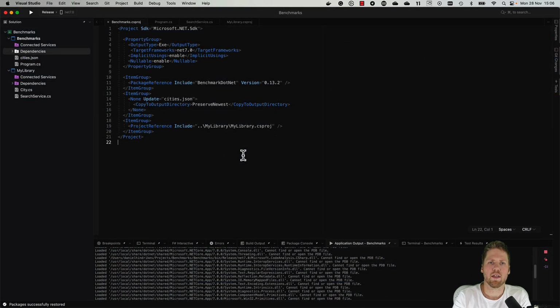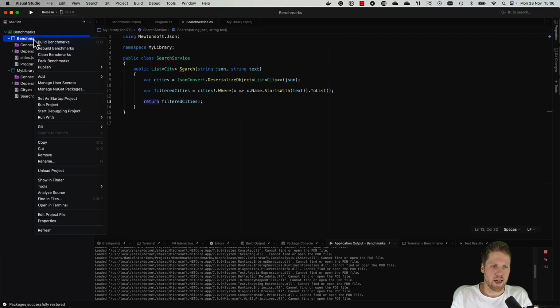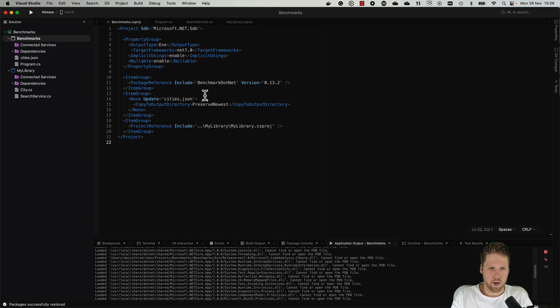So here I already created a new solution with two projects, one for the benchmark and one for the library that I want to do benchmarks for. This library just contains a search service that searches for cities, and the cities are from a JSON file that I import in the benchmark project. This search service will take the actual JSON as input and what we want to search for.